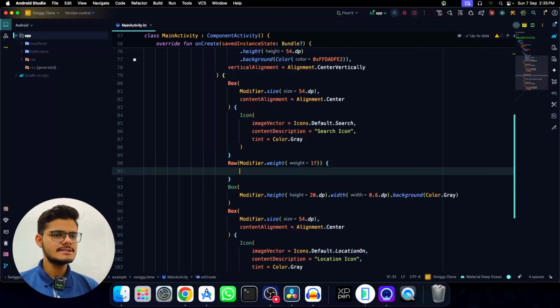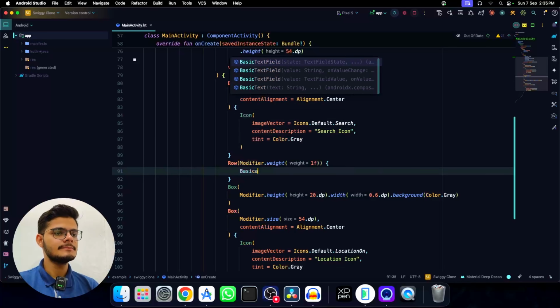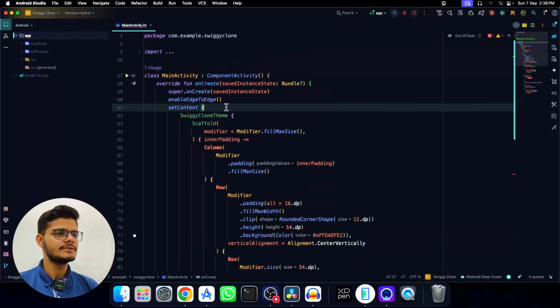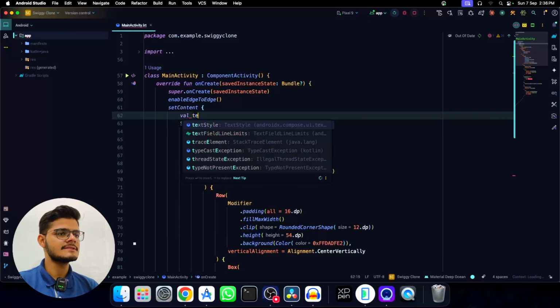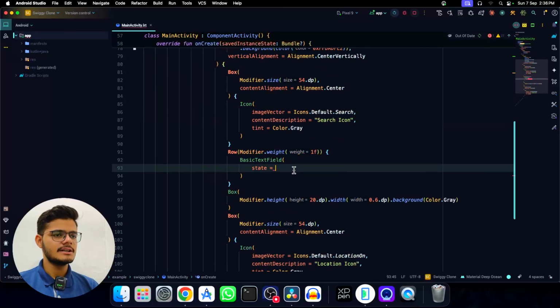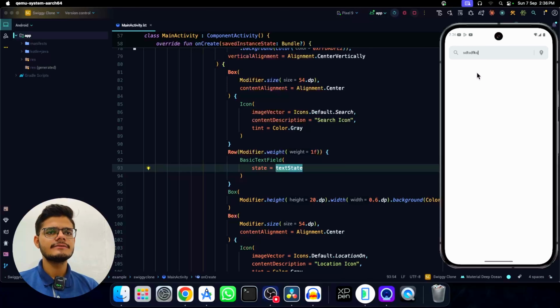So now inside this row I would need to give a basic text field state. So for the state I would need to declare it right over here. So I'm gonna say val text state, remember text field state, and over here I'll pass that text state. So if you tap over here, then as you can see, you could type.